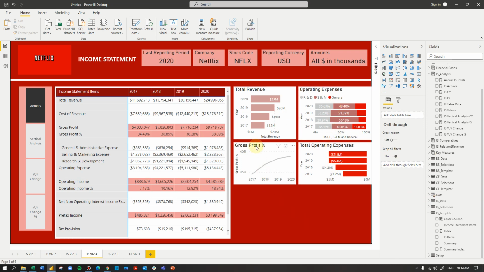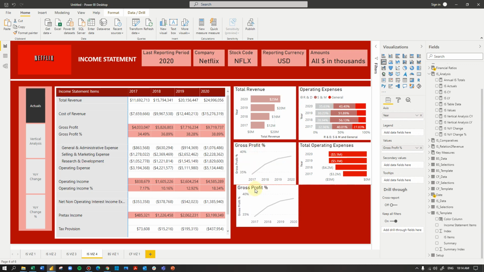Okay, what else do we want to do? Let's copy and paste this one. Control C, Control V. Let's maybe change that to an area chart. So if you click on this chart here, you see it's a line chart. If you want to change it, you just click on this one, area chart, and it will change it automatically.